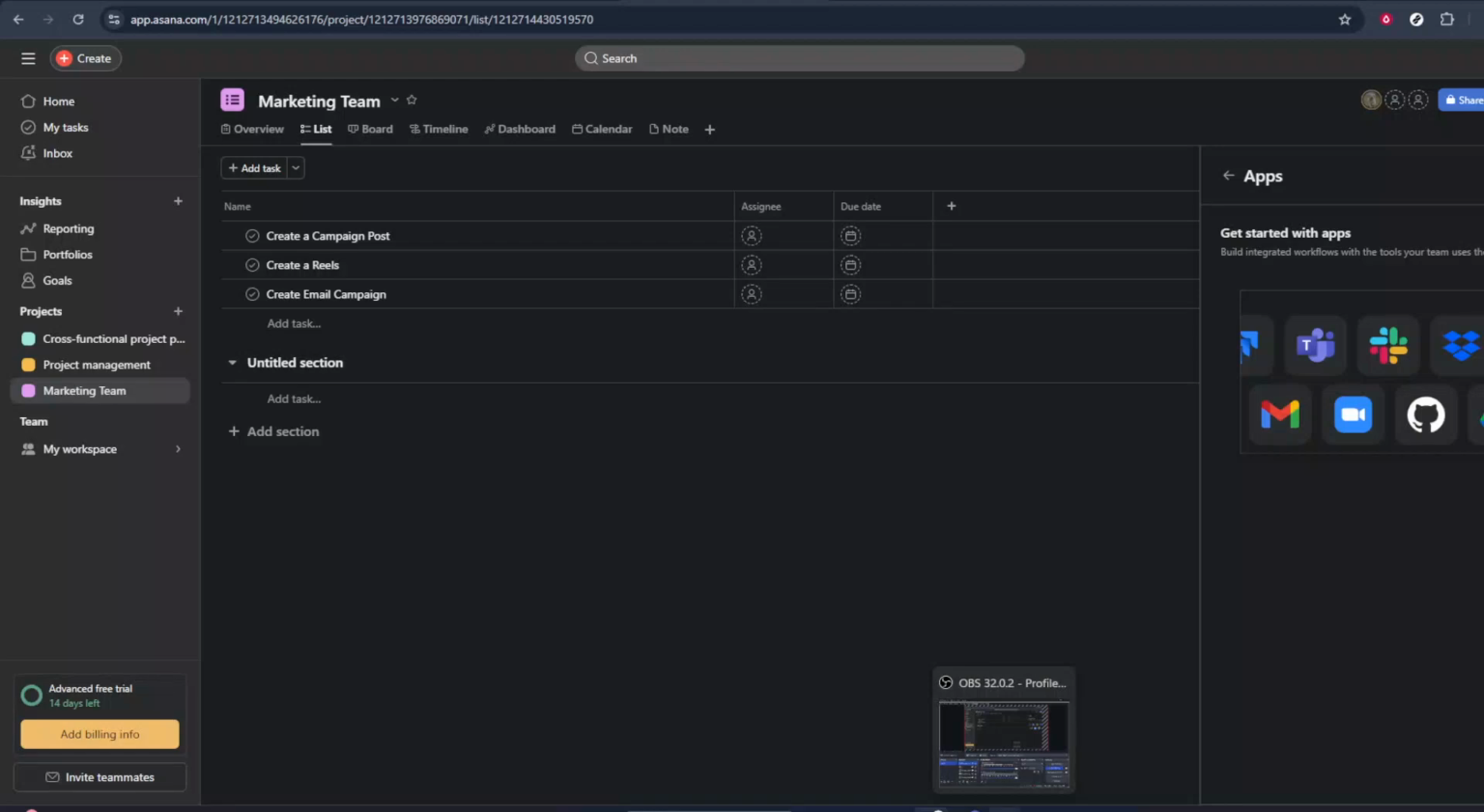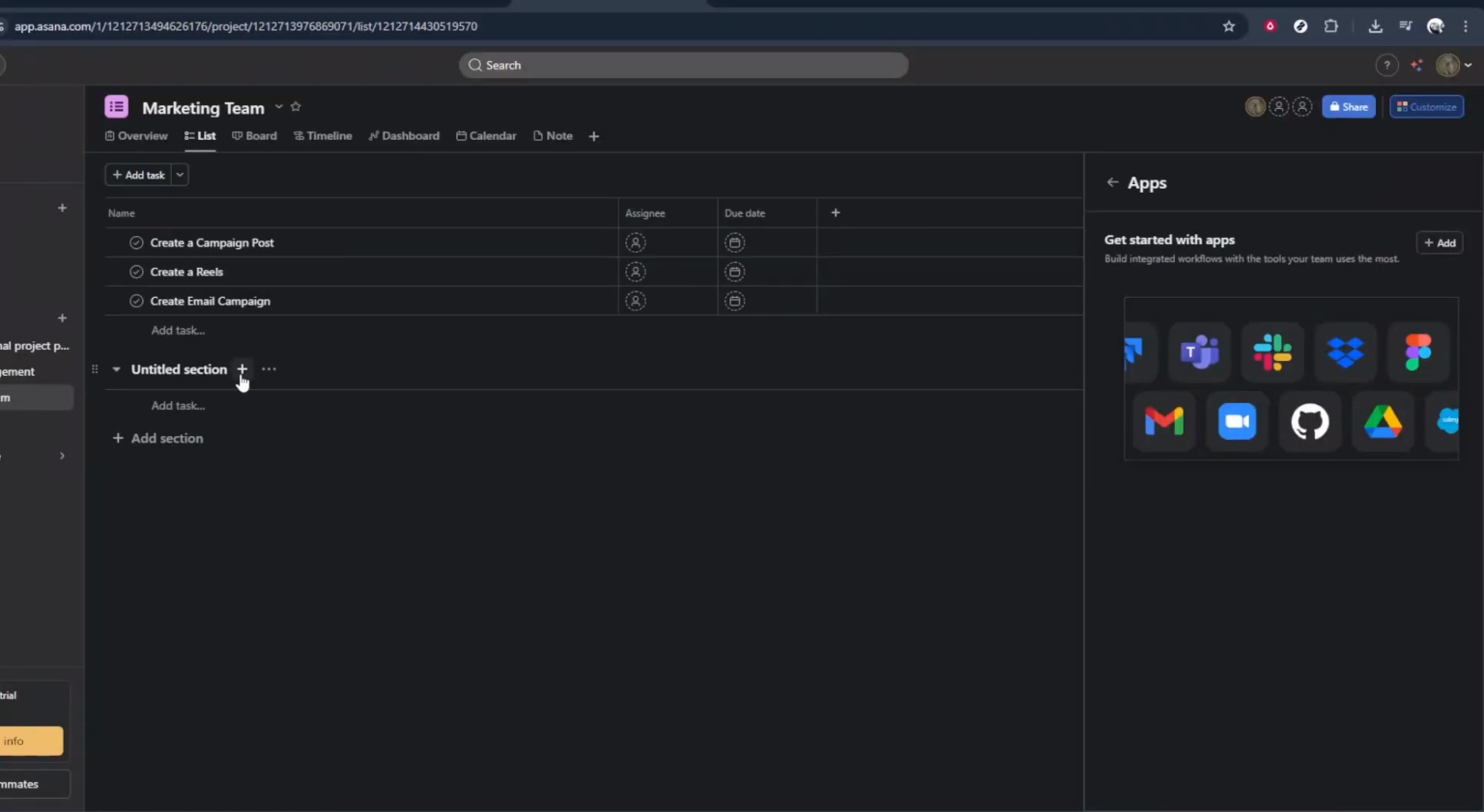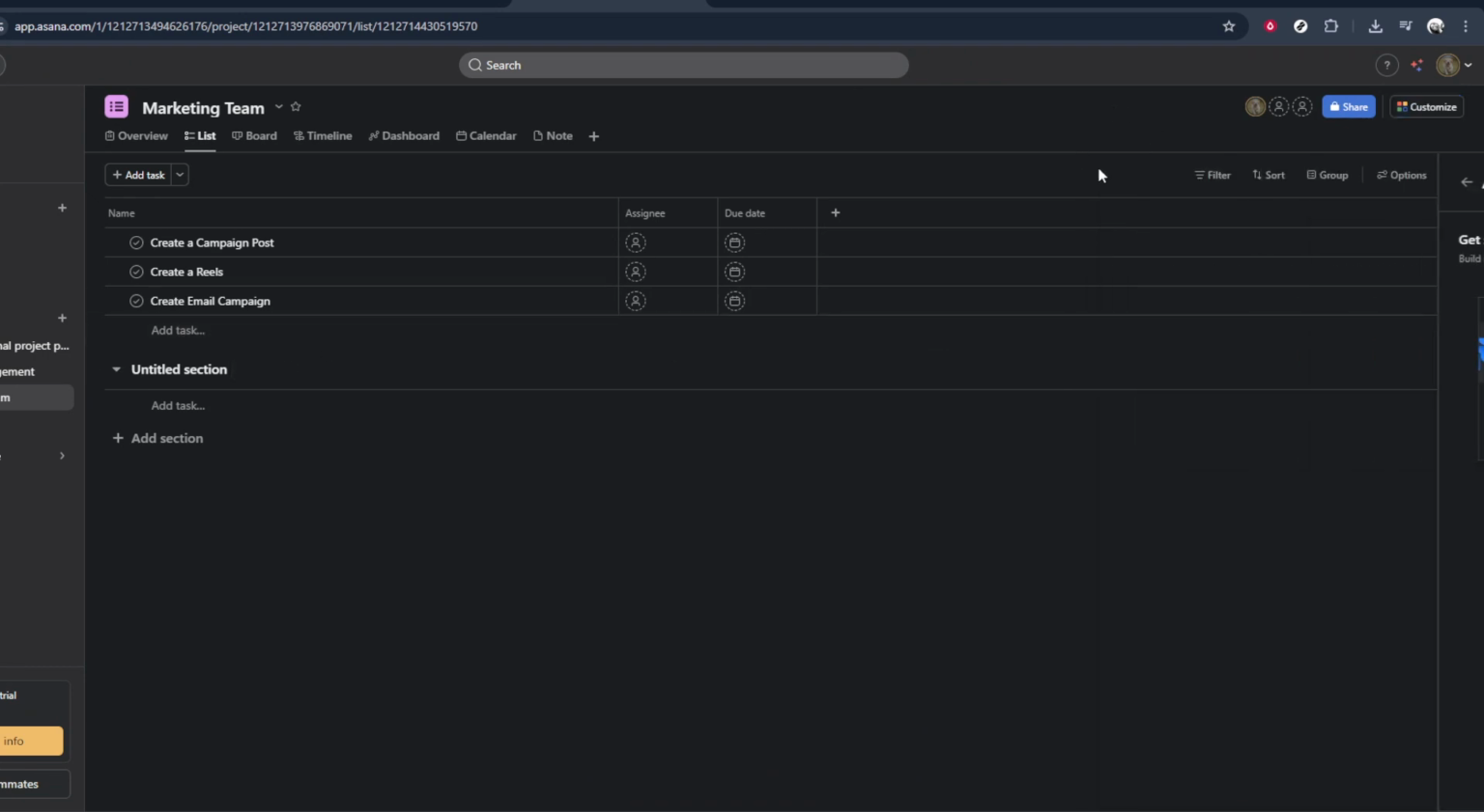In today's video, I'm going to teach you how to integrate Asana with Slack. We'll walk through the process inside Asana step by step, so you can start sending important project updates directly into your Slack workspace. This makes it much easier to keep your team aligned without constantly switching between tools.